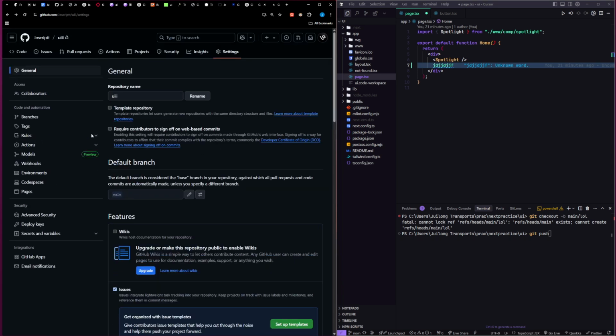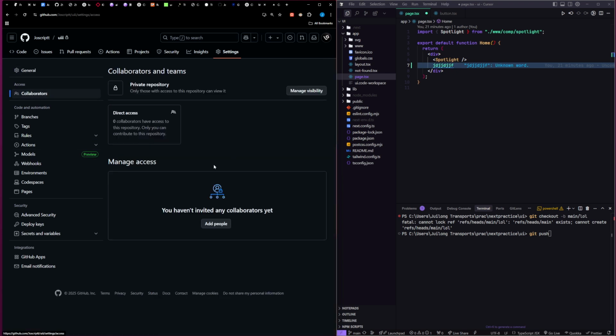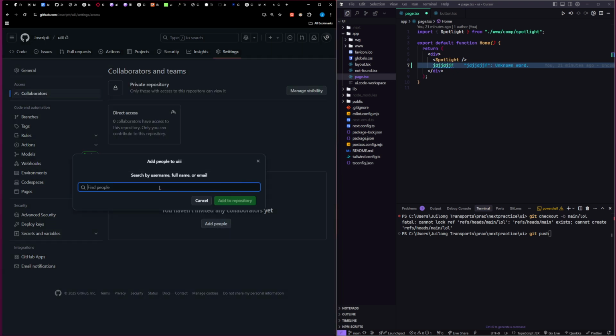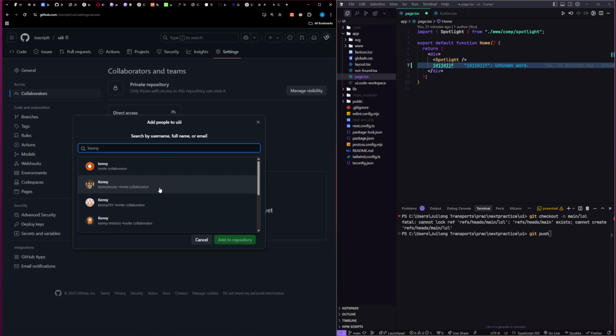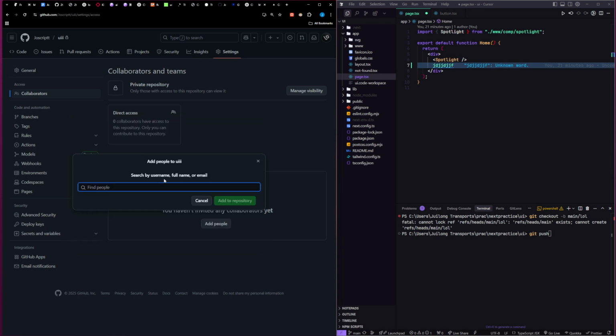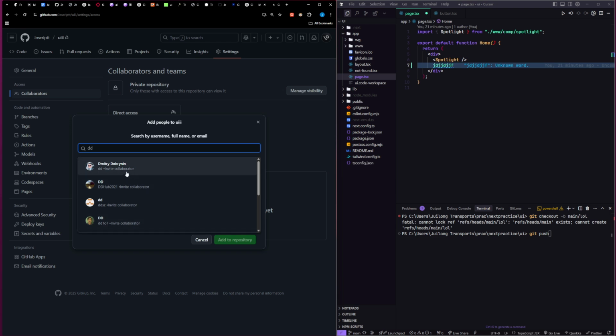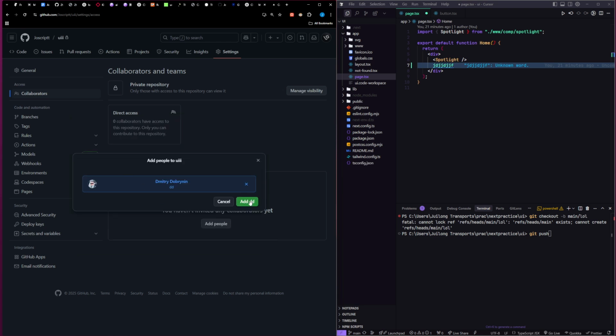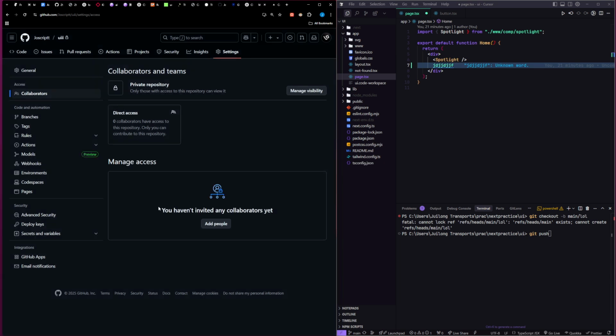So that is it. That's how you can add your collaborators right here. Add the people, using their username, maybe Kenny. Once you've selected them, just make sure you click on add to send the request. It's going to send the request to their email, and once they accept it, they will be able to have access to your same private repo.